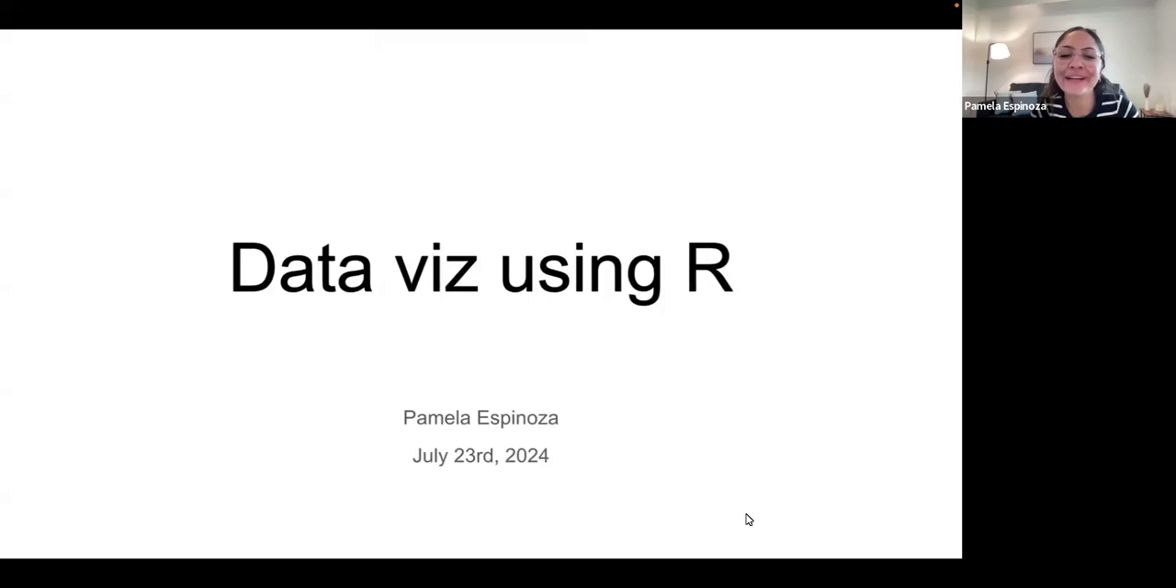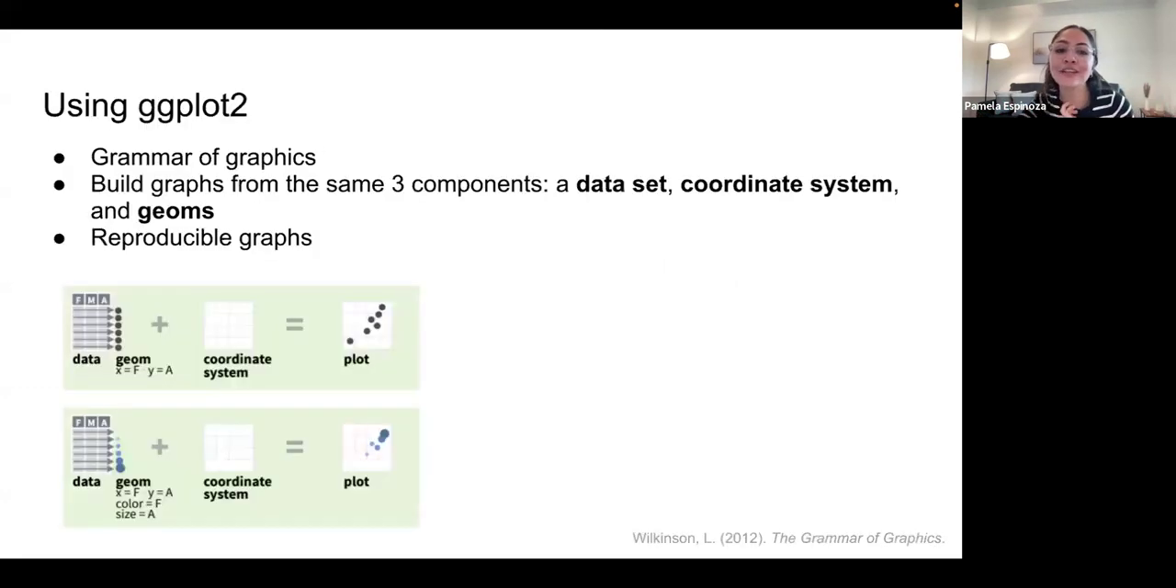Talking to you guys a little bit about tidyverse using R. I prepared a short presentation on previous figures I've made, and I thought that we could go over how I coded to create these figures, primarily using ggplot. So just a quick overview of ggplot.